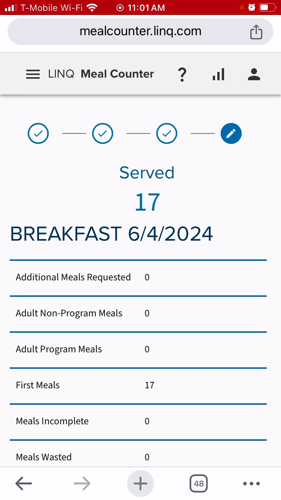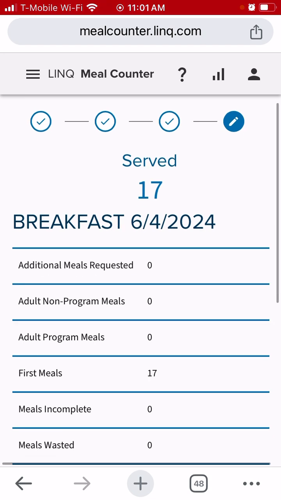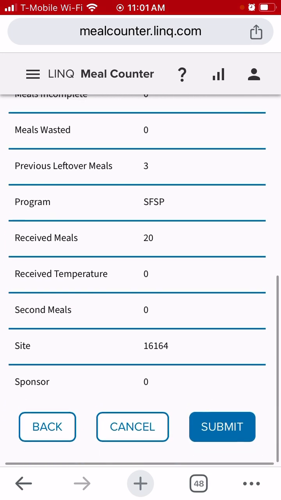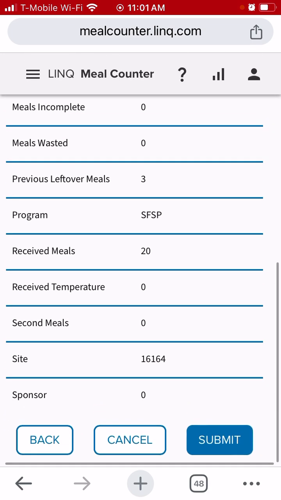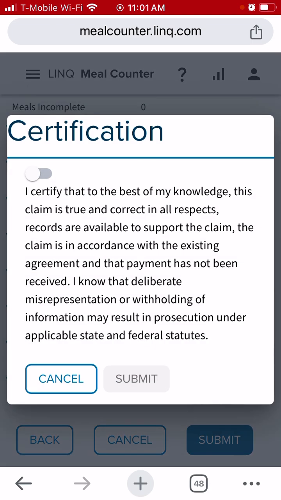Now you're going to get this little summary here, right? And it says serve 17, breakfast. You scroll all the way down. This is really important. And you hit the blue submit button.